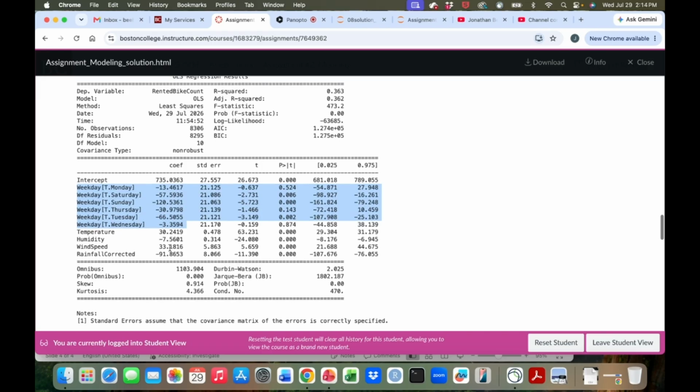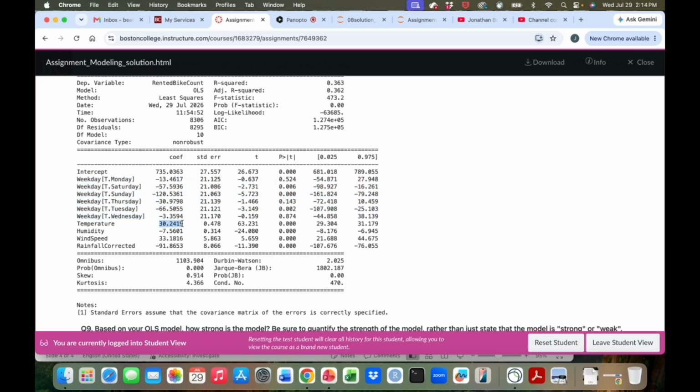Okay. And then finally, I asked you to interpret temperature. Temperature is statistically significant. Again, the correct answer is 30. Some of you got like 28 or 23 based on errors up above. The way you would interpret this is for a 1 degree Celsius increase in temperature, the rented bike counts are expected to increase by 30 bikes on average when you hold the other variables constant. Okay, that's how you would interpret that.